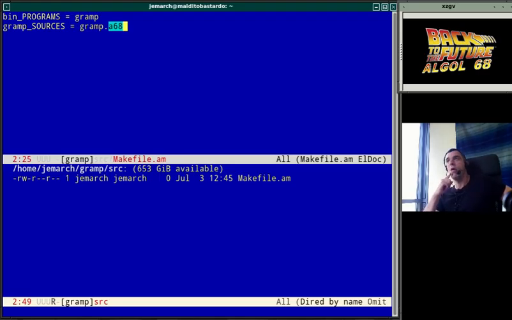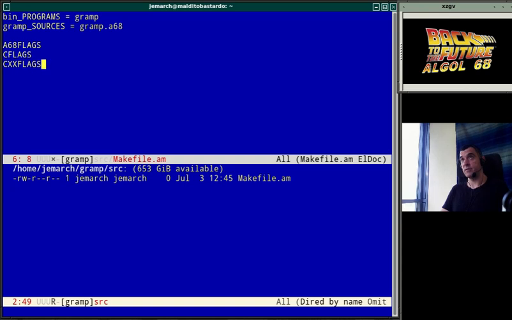And also, it knows that when it compiles to get gramp.o from gramp.a68, it has to use whatever options are in the A68 flags environment variable, right? Do you recall CFLAGS for C, CXXFLAGS for C++, and so on? Well, there is an A68FLAGS as well. Okay, good.